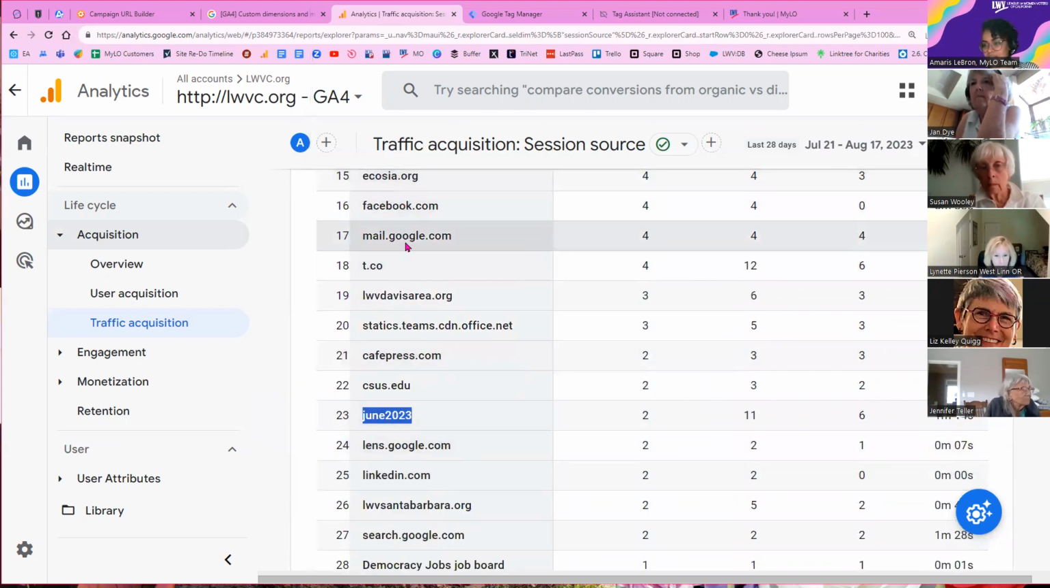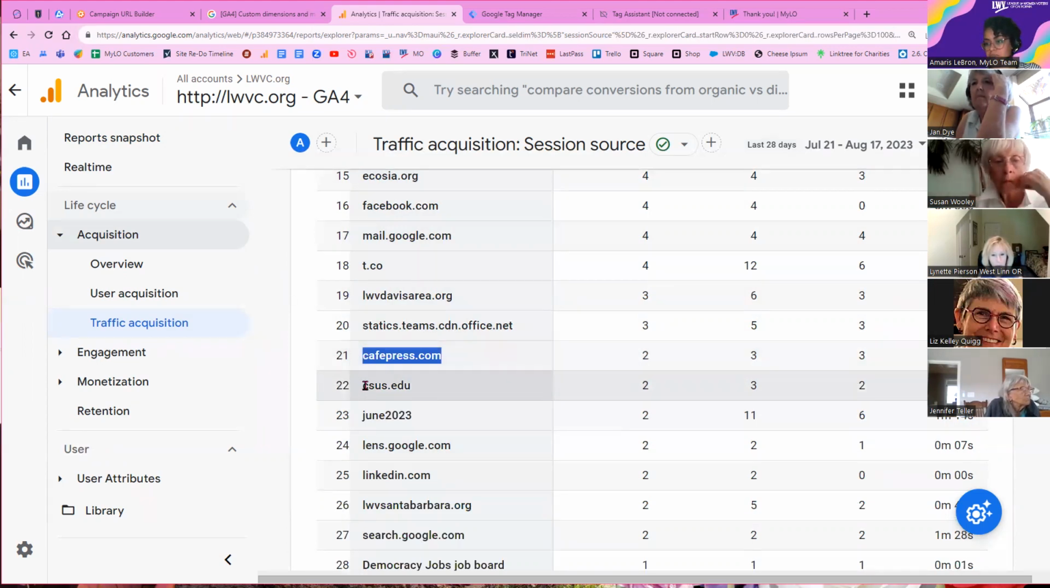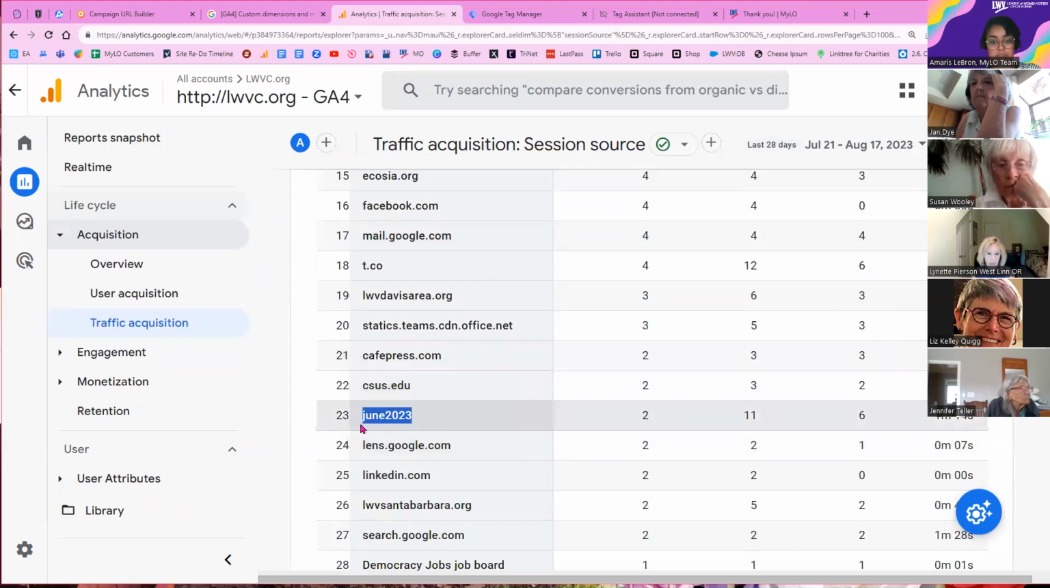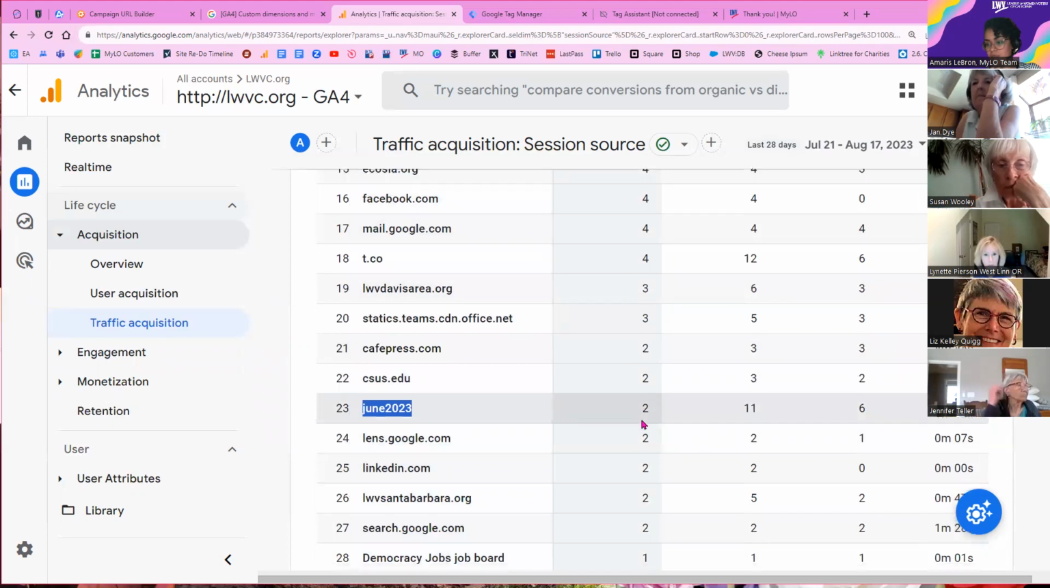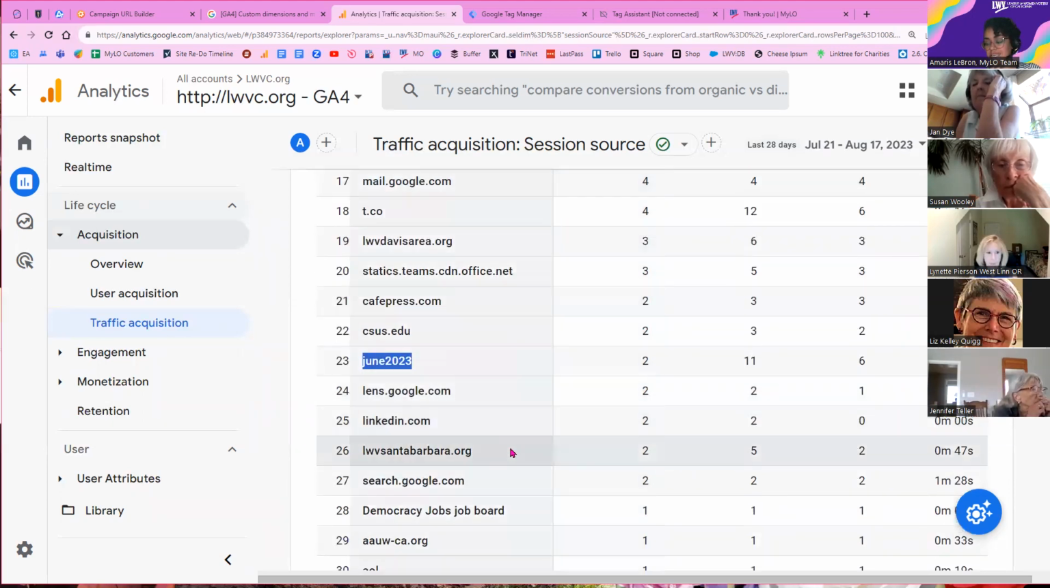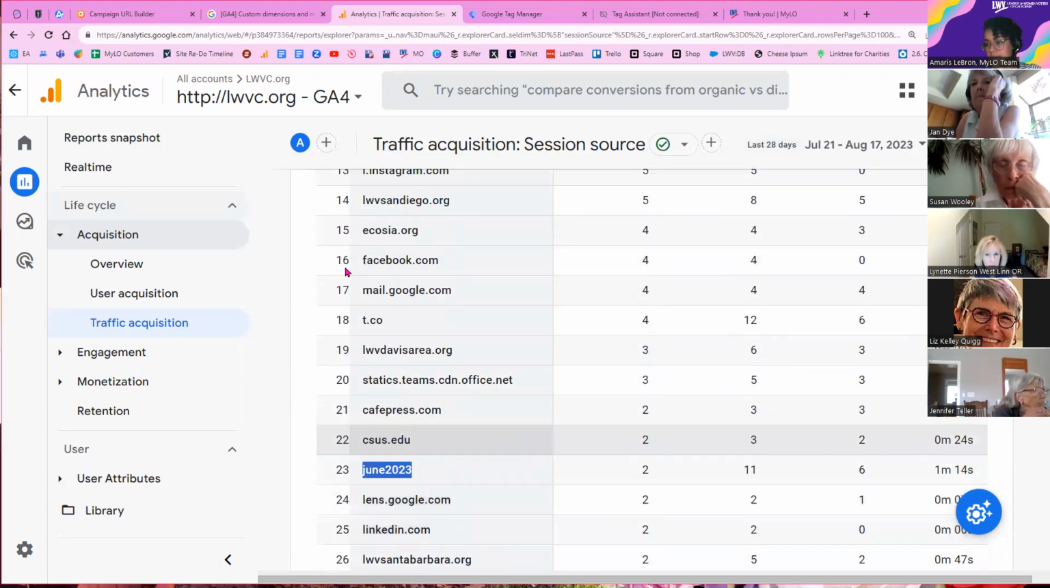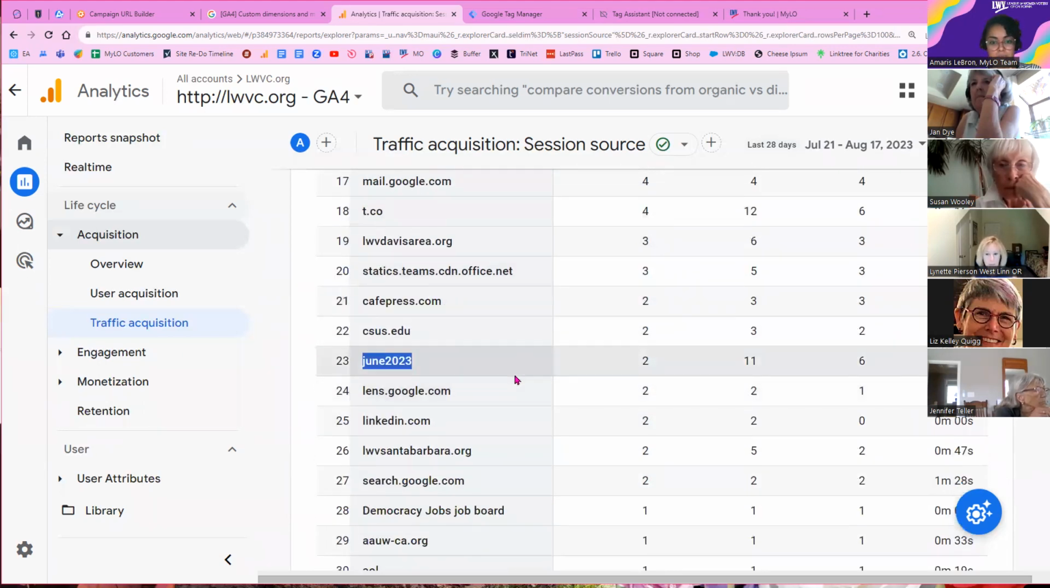I just wanted to show you the other one. Obviously, with all of these others, these are associated with the referrals. So from the referrals from cafepress.com, we got 2 people. The June 2023 is related to our e-newsletter, and we see that we got 2 users from that. And so the session source and session campaign are great ways to not only see referral traffic, what's already being collected, but then you'll be able to beef up your data with campaign URL building.